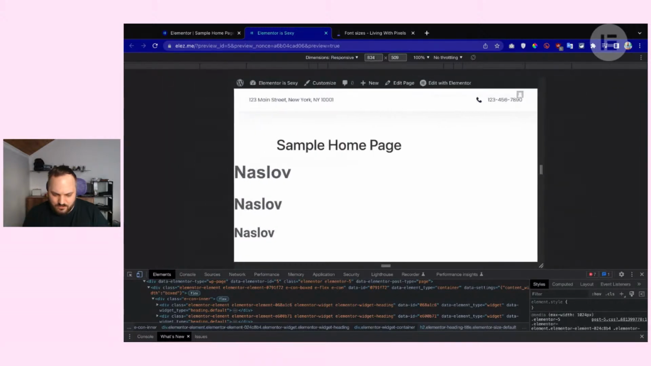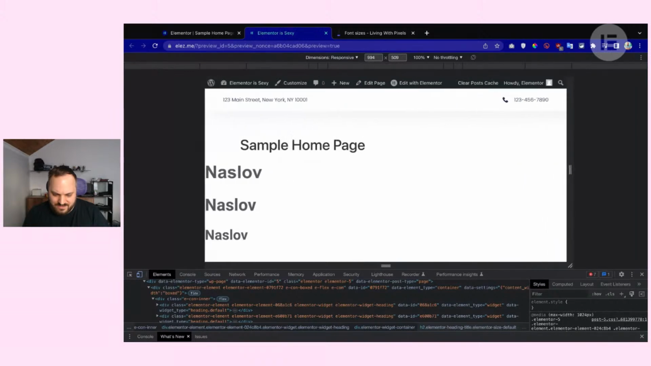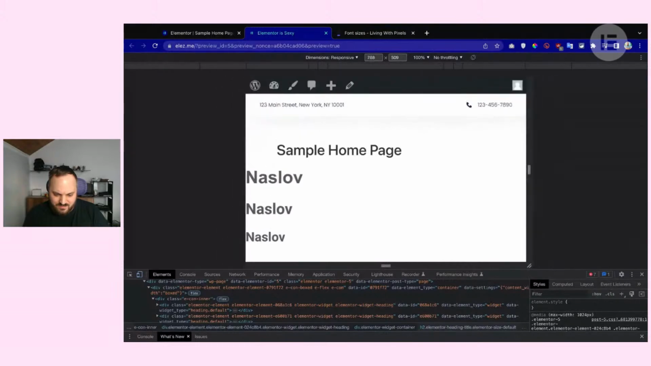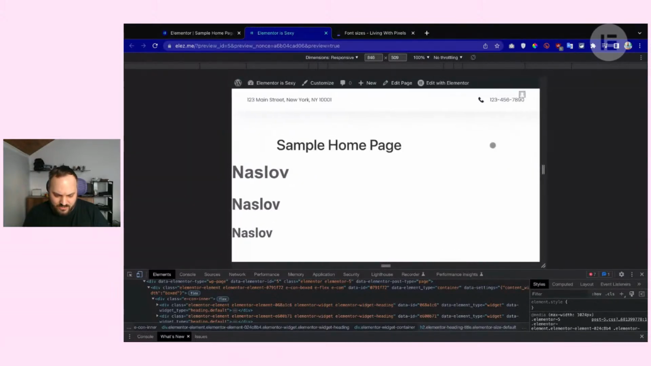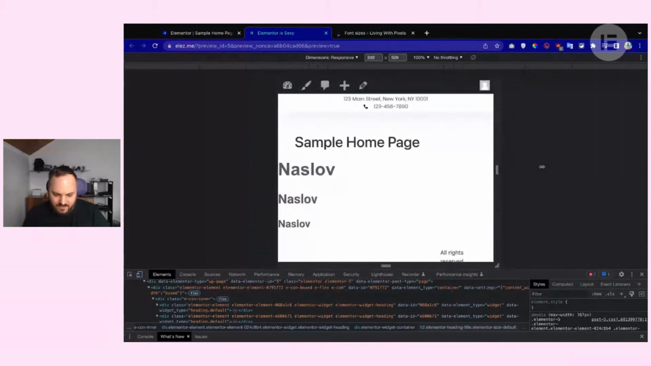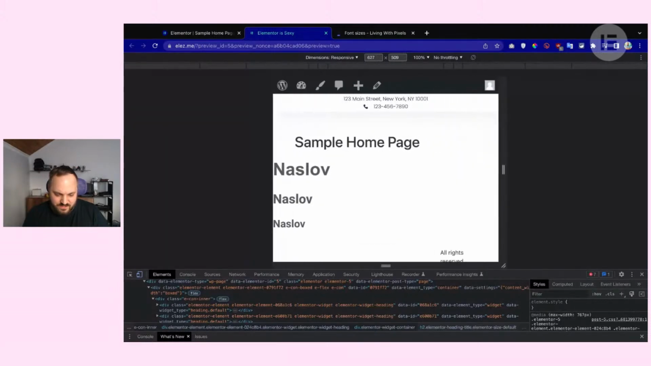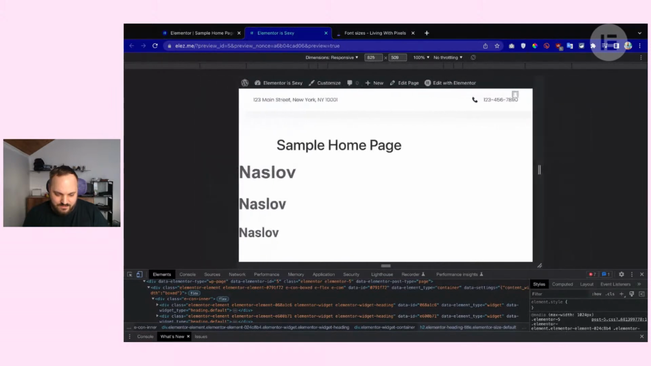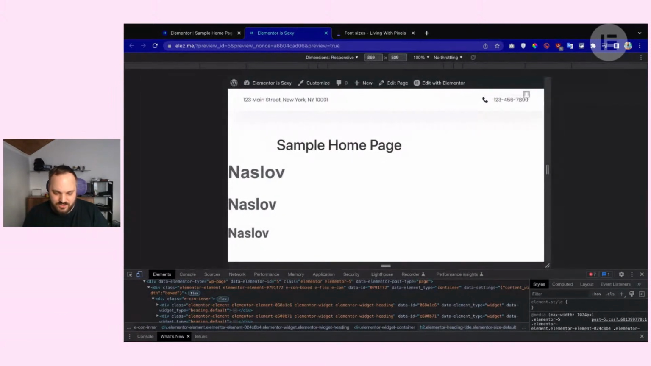And as I go to the tablet size, as you can see, I am moving the size between mobile and desktop, and the size of these titles is actually changing in percentages. They are not fixed, as you can see here. They are clearly changing in percentages, which looks much better on different viewport sizes. So that's all I was going to show.